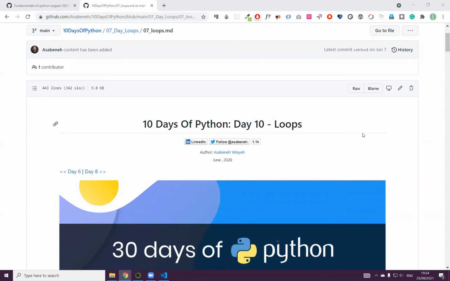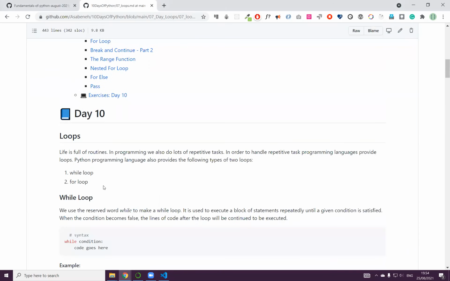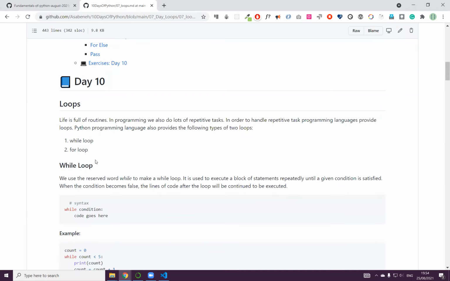Welcome back, everybody. In this section, we will talk about loops. Why we need loops. I think there's a good note over here, and I'd like to read it for you. Life is full of routines and repetitions. And in programming, we also do lots of repetitive tasks. In order to handle repetitive tasks, programming languages provide loops.